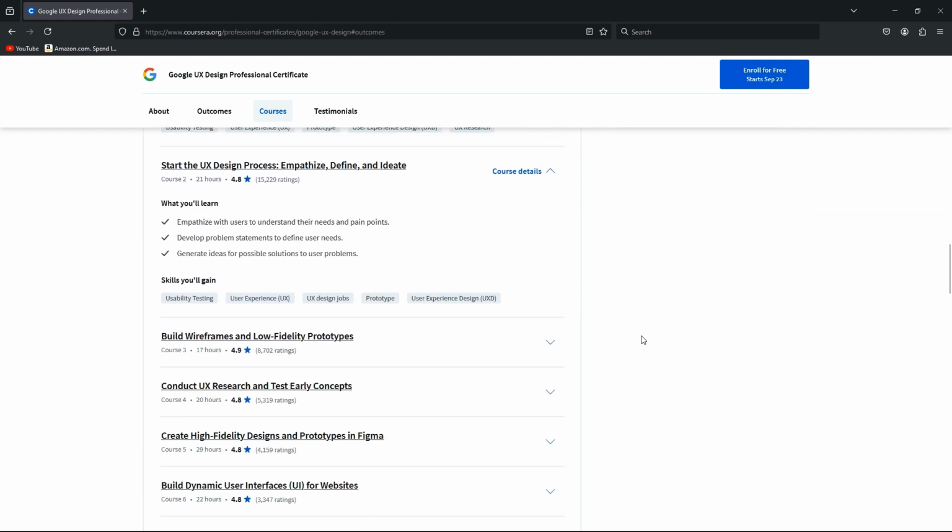Start the UX design process: empathize, define, and ideate. Basically, you'll learn to empathize. Empathy is a big part of UX design. You need to understand where the customer or client is coming from, what they want. You need to ask a lot of questions. You need to address their pain points. In this course, you'll develop problem statements to define user needs and also generate ideas for possible solutions to user problems. They'll probably have you start by interviewing friends or family, maybe going out into the real world and finding people to interview to see what apps they use and what needs to be improved.